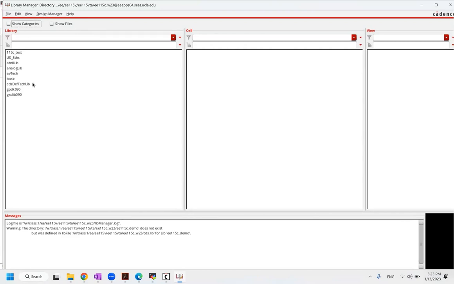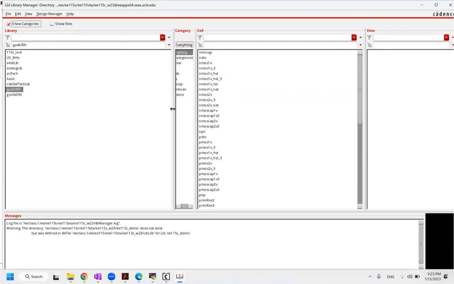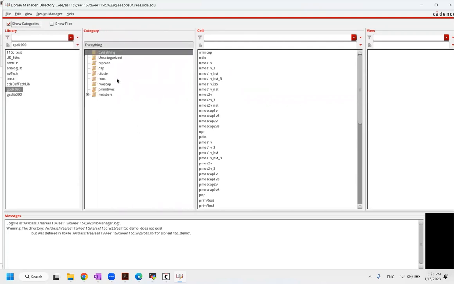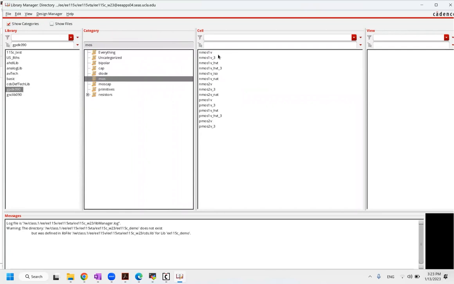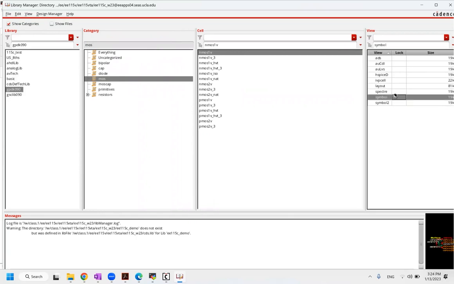So if you look at the library, here is our 90 nanometer technology library. You have all the NMOS, PMOS, and even the BJT, capacitors, those kind of things under the library. You can click the show categories to show the type of the devices. Here we're using MOS, so here we have NMOS, PMOS, and under each cell, it has the views. Views means you have the symbols or the layout or some other parameters included here.